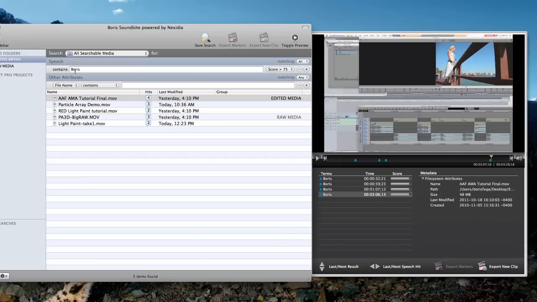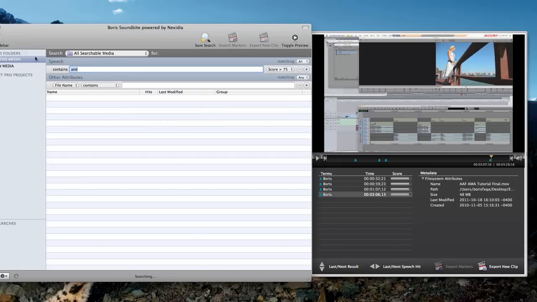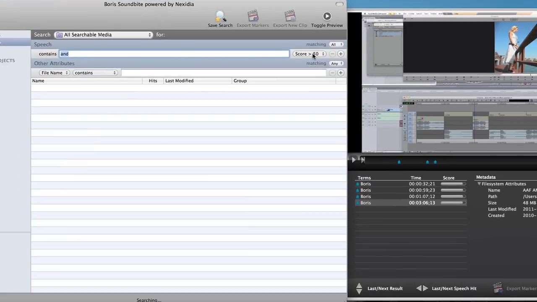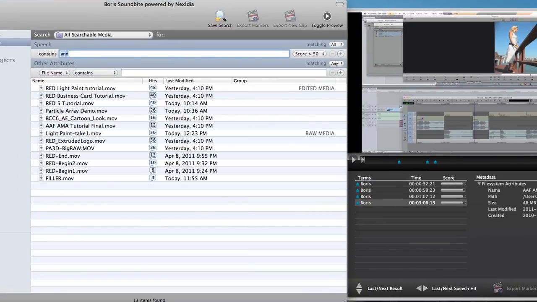Now let's try something else. Let's try a word that's maybe harder to identify. Let's say "and." Okay, 0 items found. So let me lower the score here. The score is like the threshold for what the word sounds like.